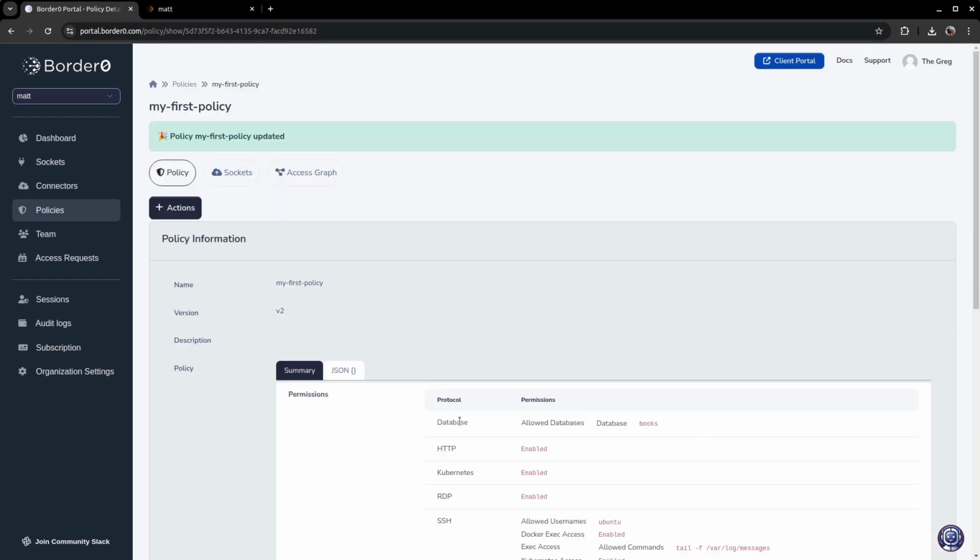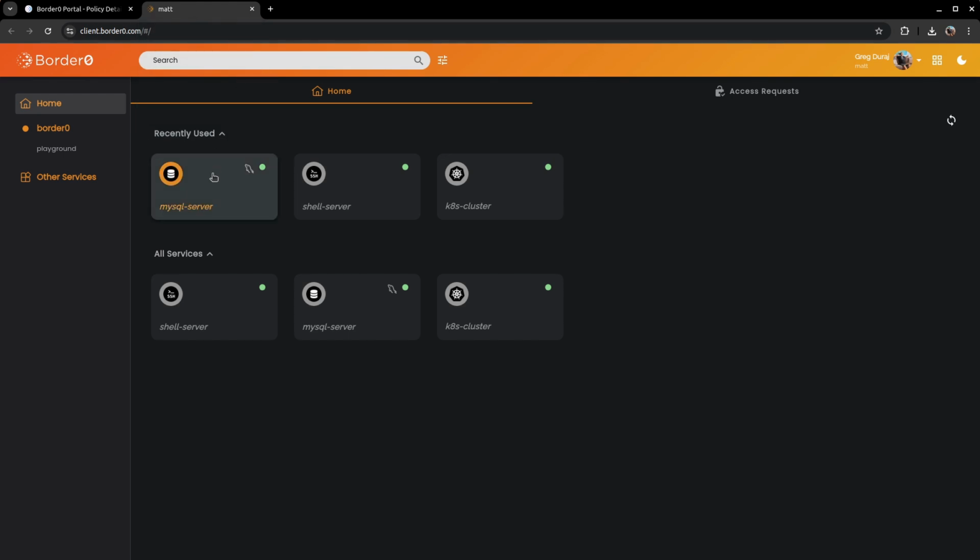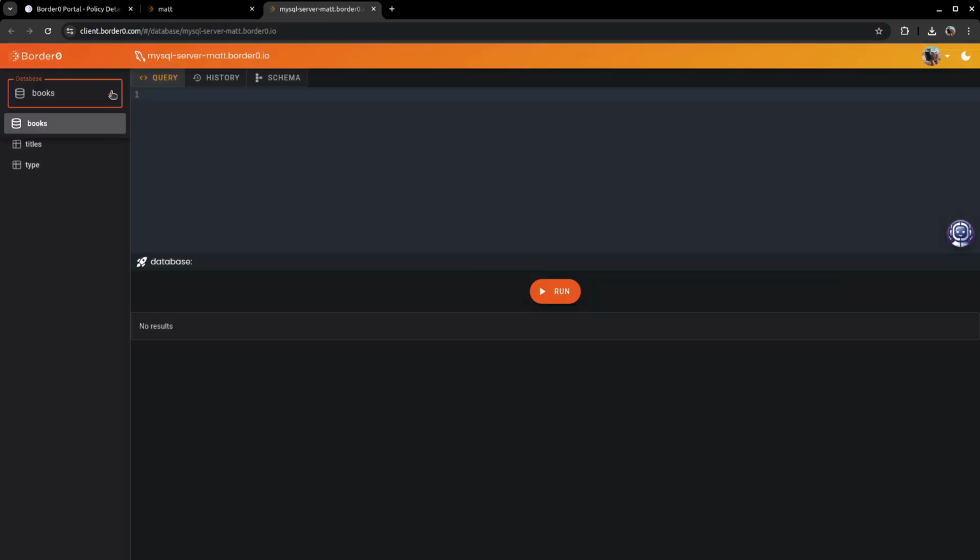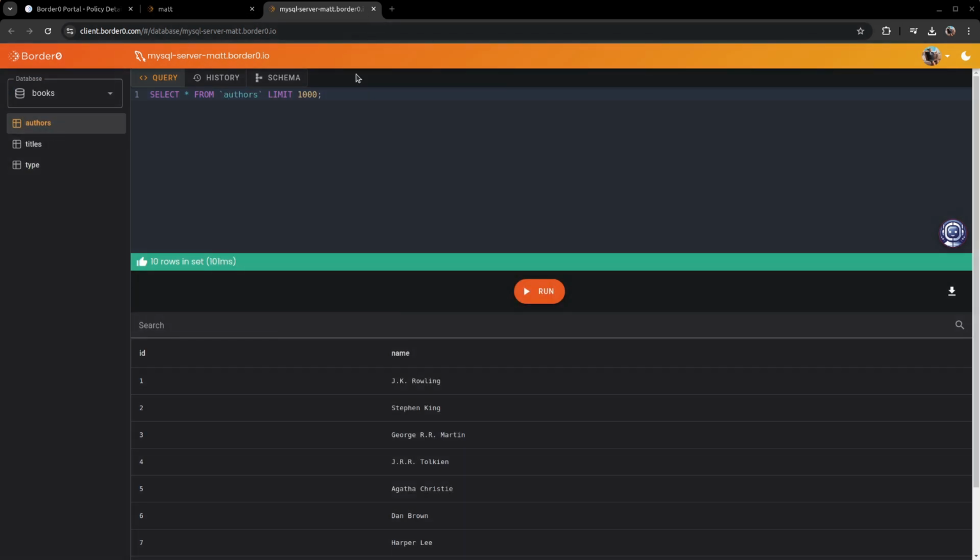With Border Zero, we can control this at a really granular level. And just like that, only BooksDB is visible. The user won't even know the other databases exist. Simple, clean, and secure.